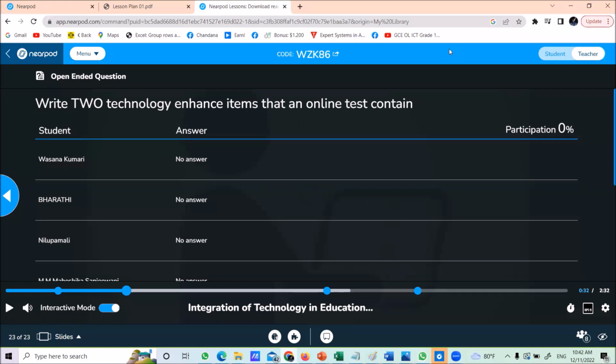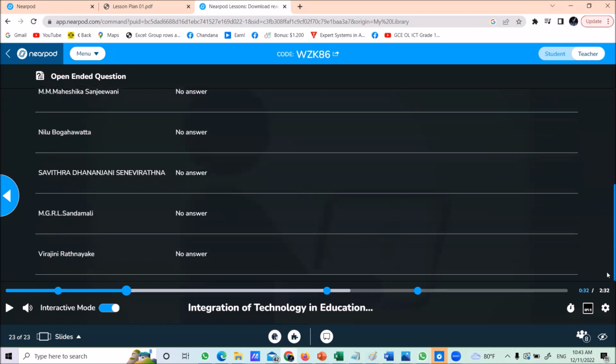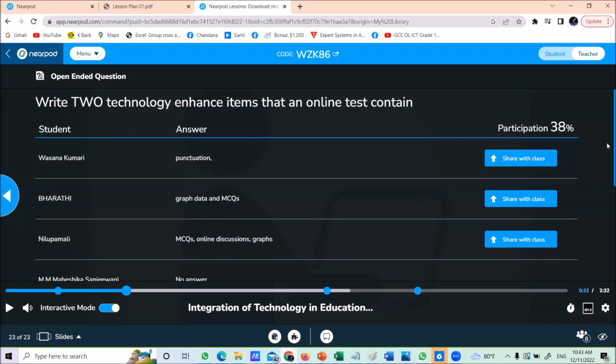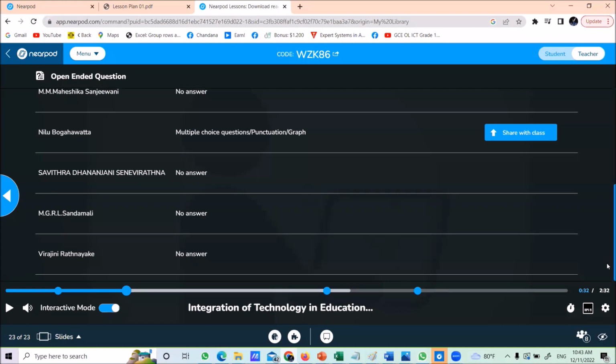Right, the technology-enhanced items that the online test contains. Then try to give the answer. Right, here Vasana Kumar, punctuation is correct actually. There are 3 technologies mentioned in the video. Graph and MCQ are also correct. These are the 3 technologies mentioned in the video: punctuation, graph data, and MCQ. Right. The others are also now giving the answers. Okay.